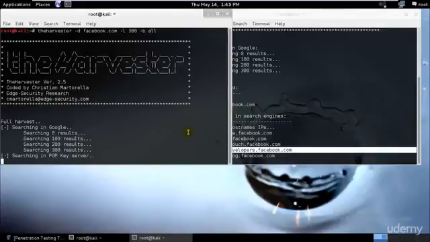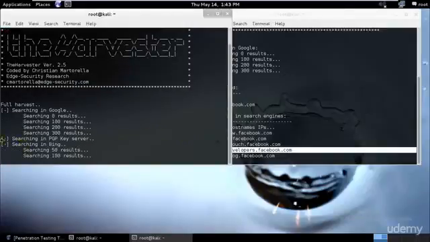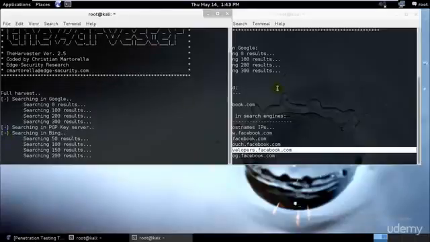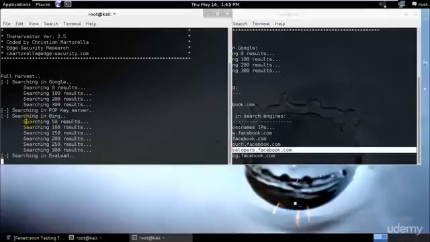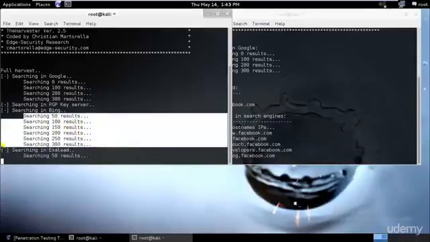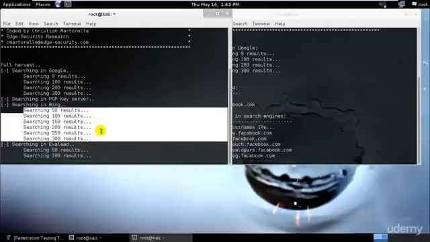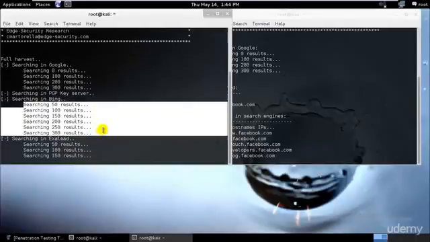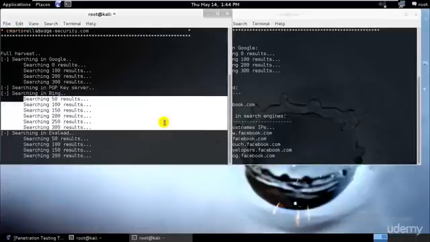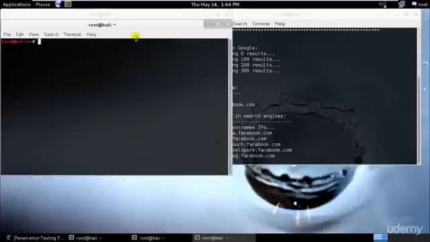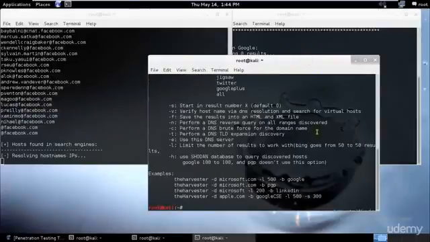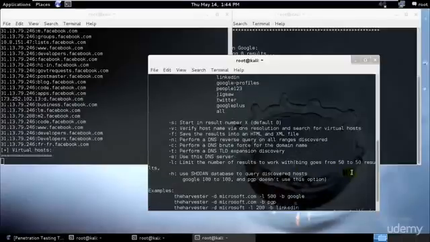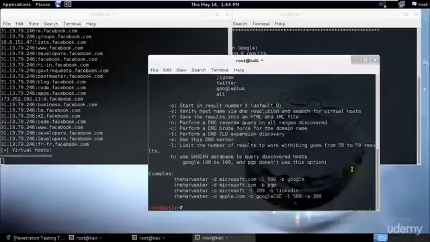Let's check what we get over here. I believe we did not get anything in the PGP server, and Bing has lots of results, I believe, because even in the first 50 results it got something. Also go ahead and start the normal theHarvester, and let's check whether it goes through Shodan. No, I believe it does not go through Shodan.